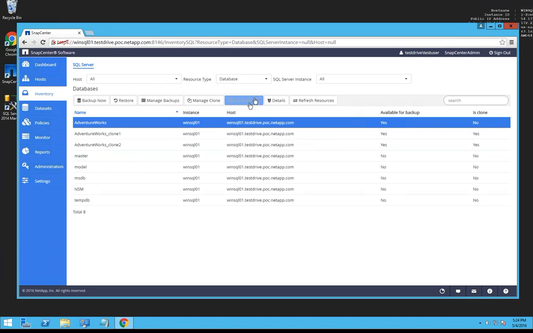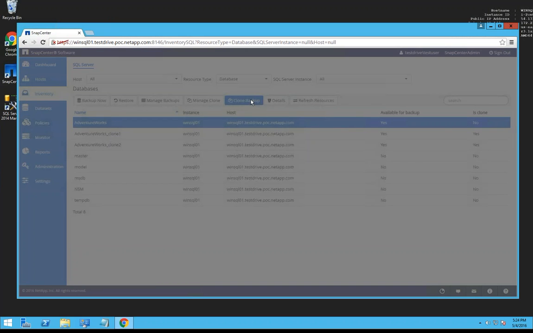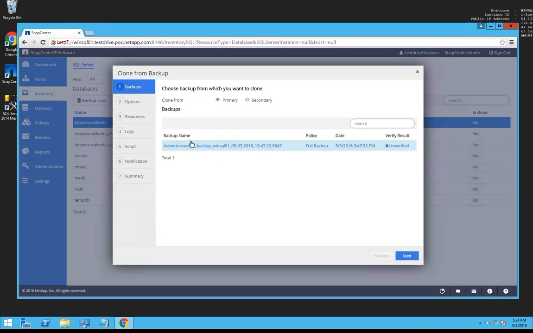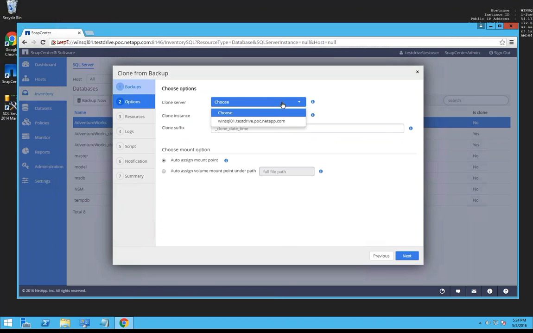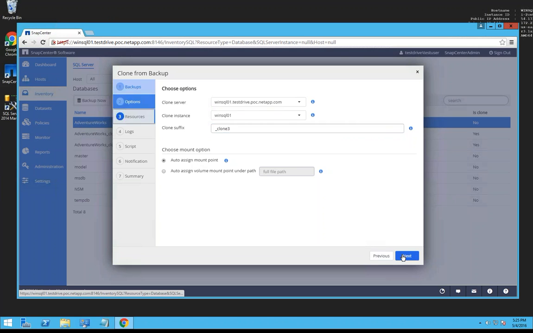So if I select my AdventureWorks database, I'm just going to give a clone backup. And from here, I'll just go through the wizard. This is the backup that I took yesterday. Now, clone server, from the dropdown, if you have multiple, they'd show up here. I only have the one. It knows the instance. And I'll provide a suffix that I want to use. So I'll do clone 3. And I can also choose a specific mount point if I want, or I'm just going to let it auto-assign.